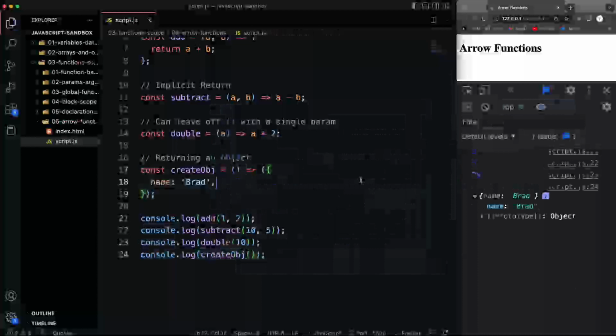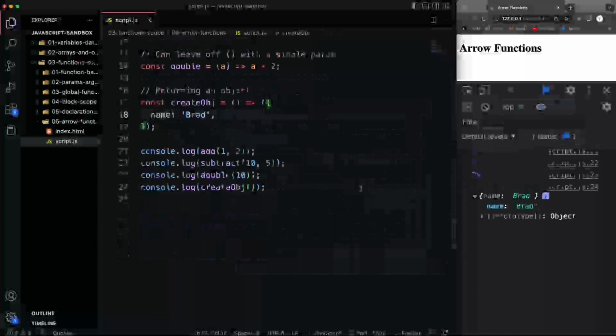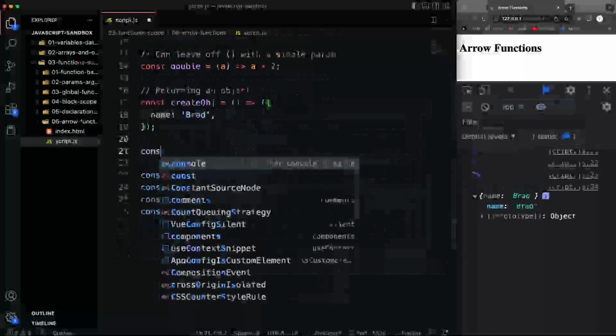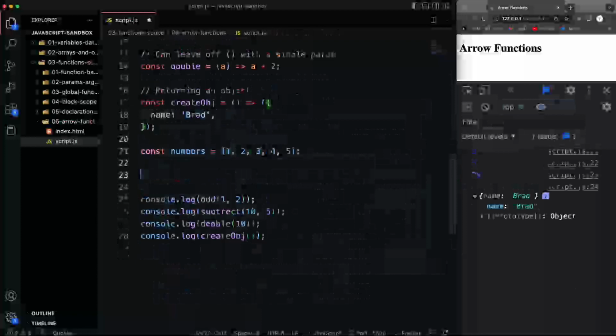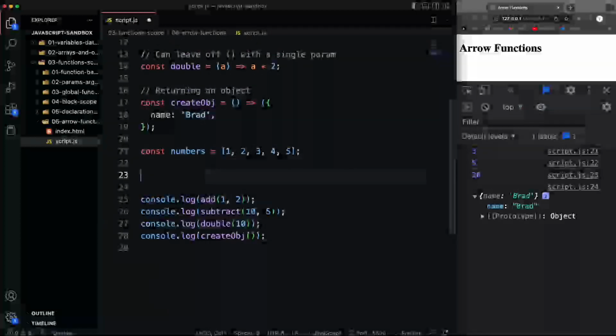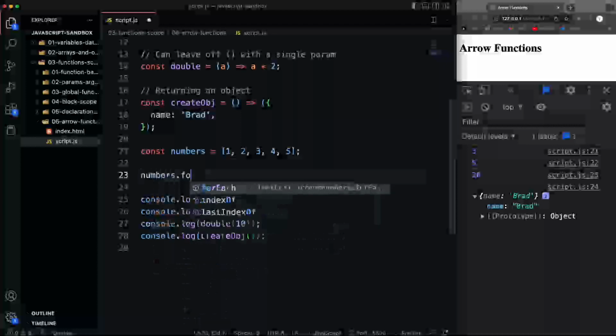Now, I know we haven't gone over higher order array methods or callbacks or anything, but that's another great place to use arrow functions. So I'm just going to show you an example. Let's say we have an array, we'll just call it numbers, and we'll just do 1 through 5. And on arrays, there's a method called forEach. We haven't gone over this yet, but we'll be getting deep into these types of methods later on. But just to show you, if we do numbers.forEach, what you pass in here is a function, okay? And you could do it like this.